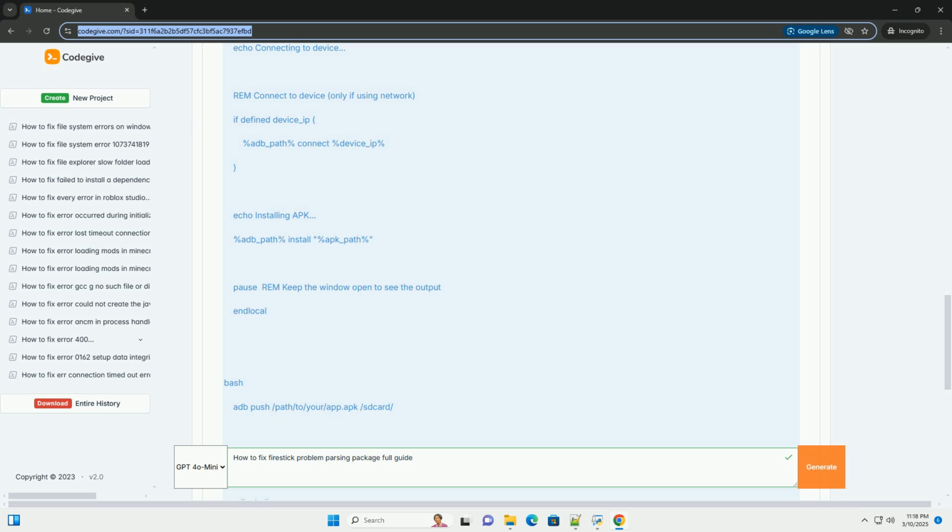Carefully read the output for any error messages. This is crucial for diagnosing the problem. Common ADB errors related to parsing include INSTALL_FAILED_INVALID_APK, which usually indicates a corrupted or incomplete APK file.